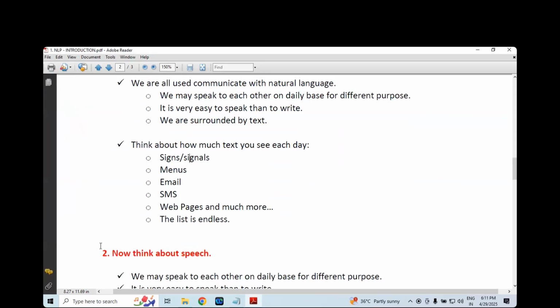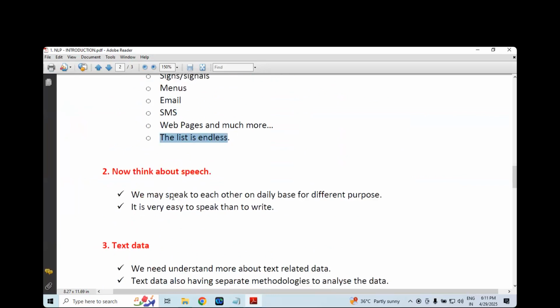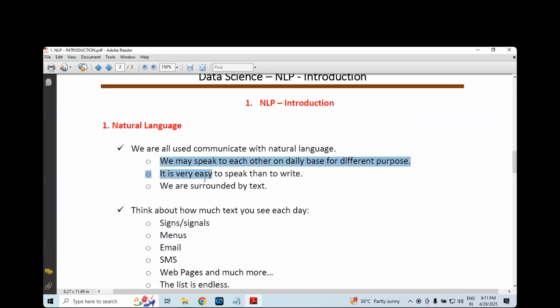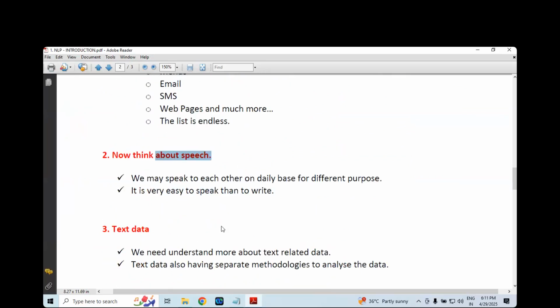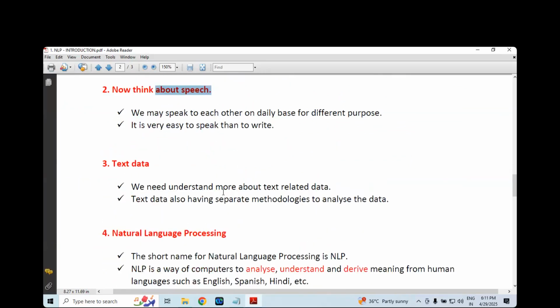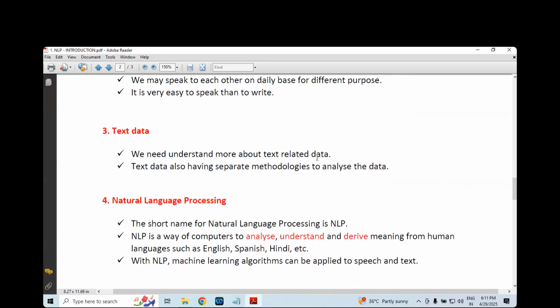Menu: go to a restaurant, and in the menu they display text data. Am I right? The next one, email, text data. SMS, text data. Web pages, text data. Sir, the list is endless. You tell me one scenario, definitely text data is involved. Now think about speech. Maybe I'm repeating the same sentences here: when I'm talking with you, I'm using text data. We need to understand more about text data.